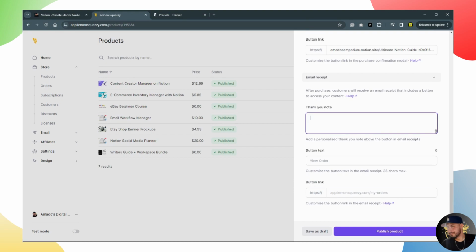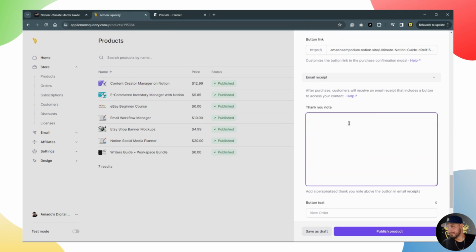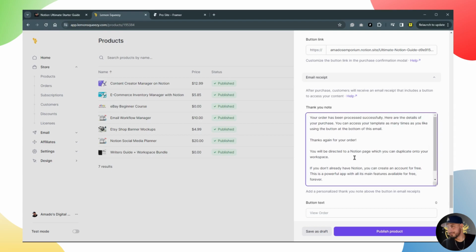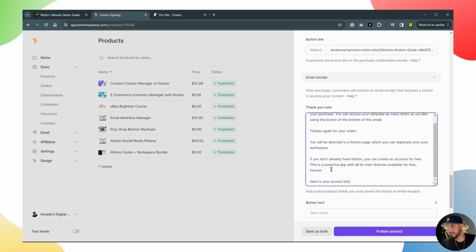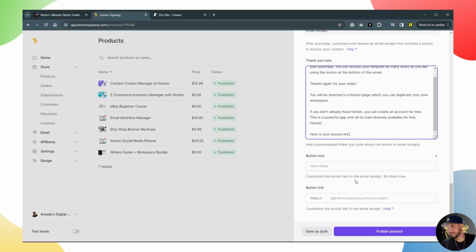So if you want to customize a thank you note right here, you could add something or you could leave it blank. I personally like to add one. It's gonna just be the same message pretty much for all the templates. So here goes my message. They'll get that inside of their email.